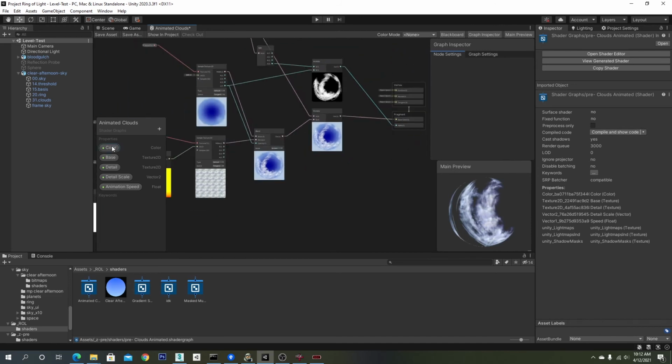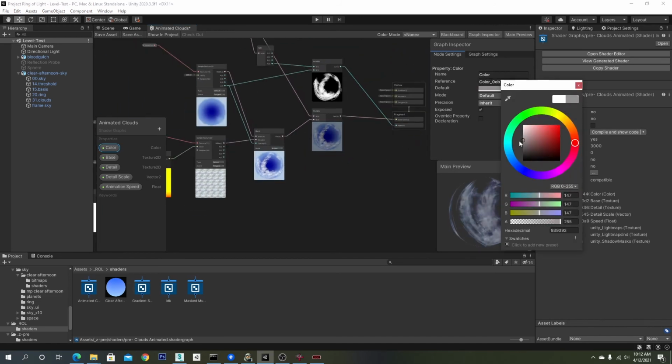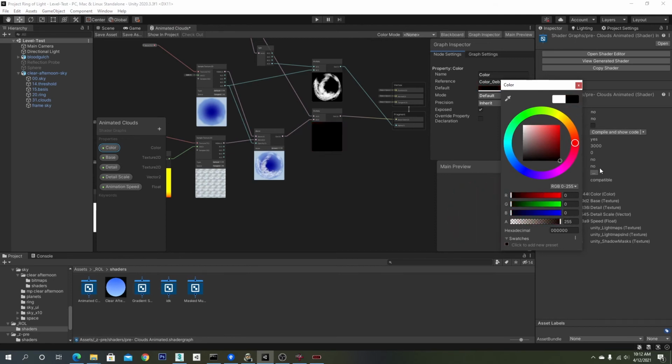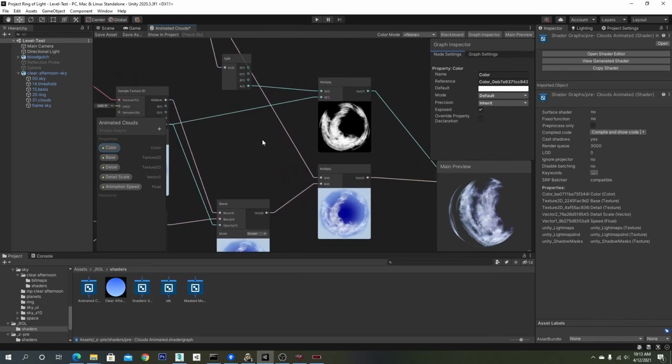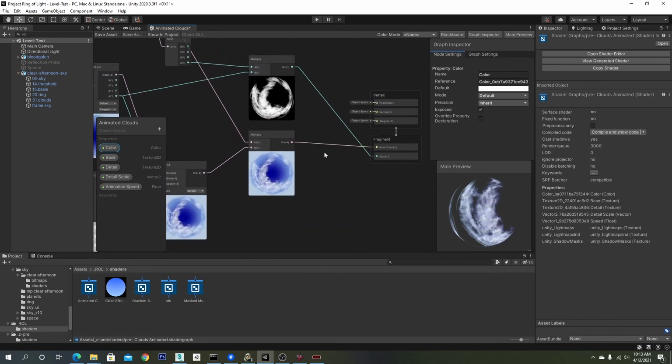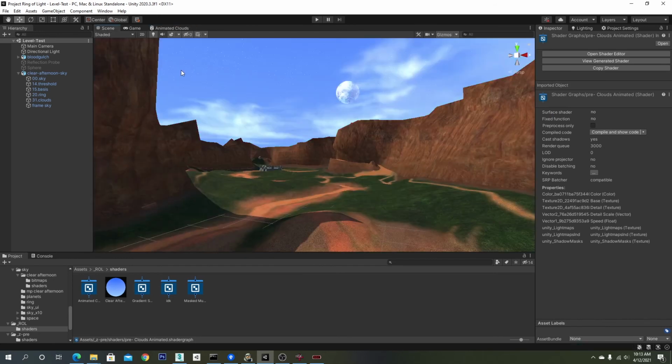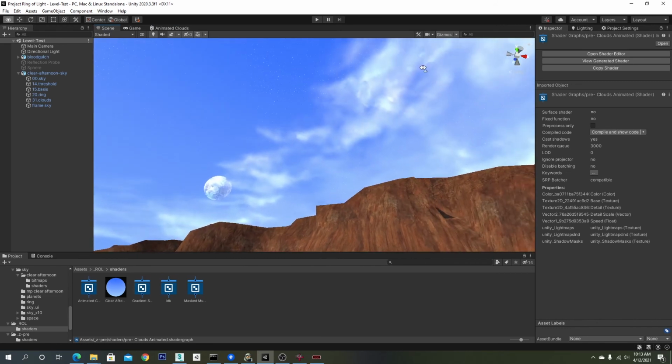Now, let's see what happens if I change the color. It should go down to like a black. It doesn't turn black, which is interesting. It does turn red though. But as I go down in the black, it doesn't quite work the way that I wanted it to. But let's go check it out in the scene anyways.